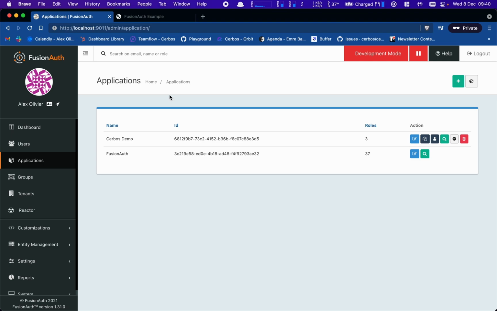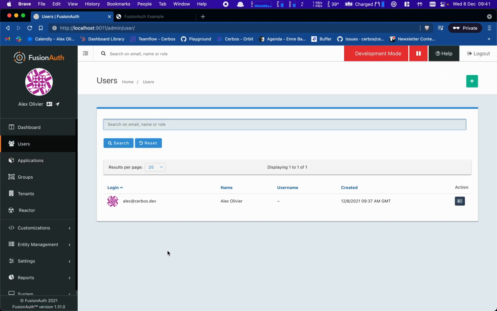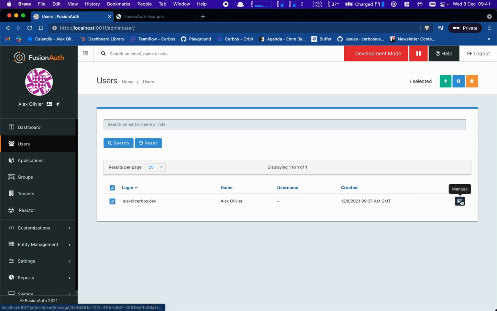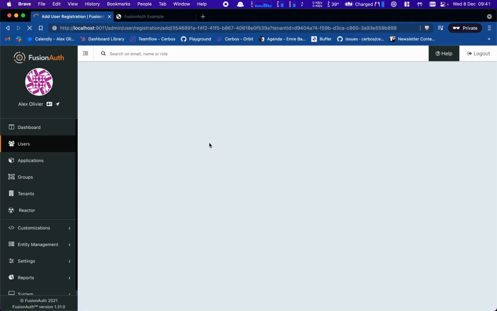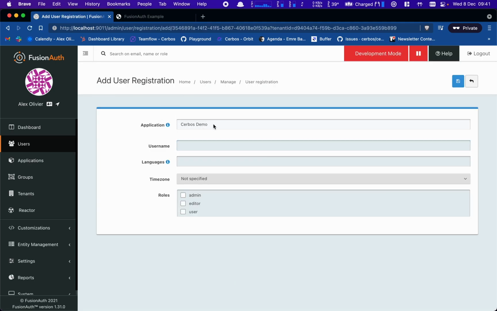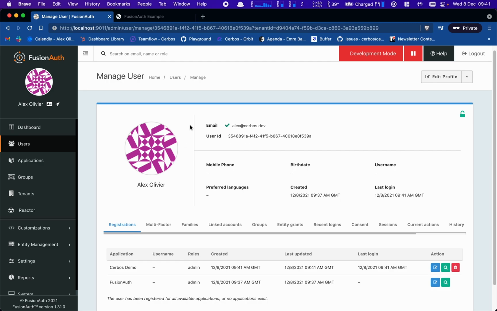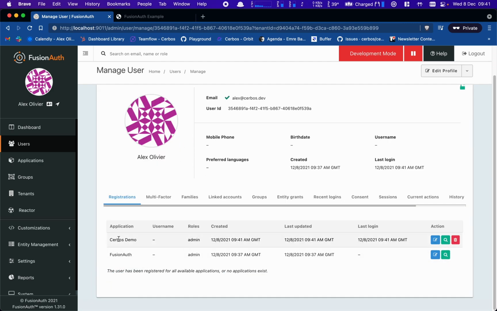Users are independent to which applications they are attached to and can log into in the FusionAuth UI. So to do this, we're just going to add the root account that you created as a user for our Cerbos demo application. So we're going to go and manage my account here. I'm going to add a registration, and I'm going to say add it to my Cerbos demo account. And I'm going to give myself the admin role, and we'll save that. So that's done. Now I'm basically saying that Alex at Cerbos.dev is allowed to log into the Cerbos demo app.